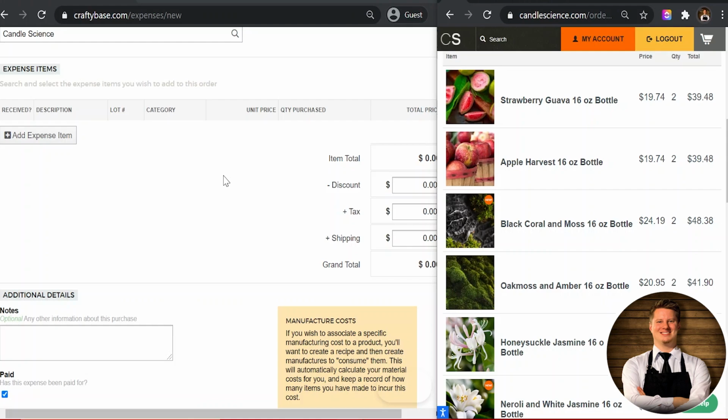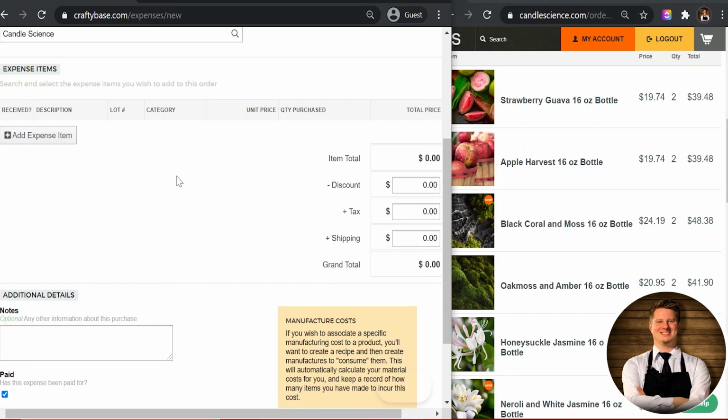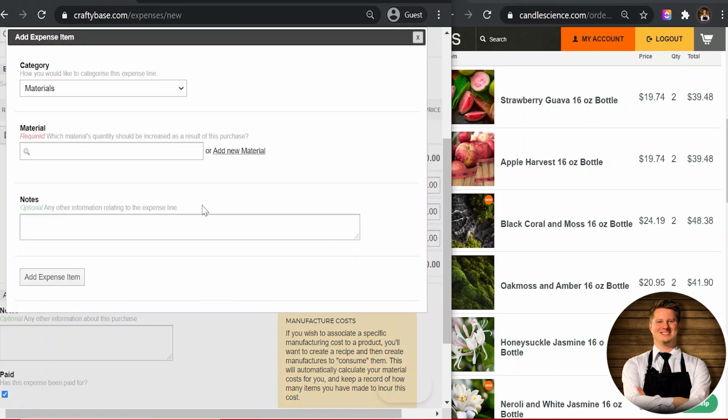We need to actually create this material inside of Craftybase so that it can always track that material indefinitely, including any changes. So if we purchase the same material 6 months from now and the cost is a little bit different, it will average those costs out. Craftybase uses weighted average costing, and it will always dynamically maintain not only the stock, but the cost or the value of that inventory. Let me show you what I mean here. We're going to hit Add Expense Item. Now again, we have no materials in this new account.